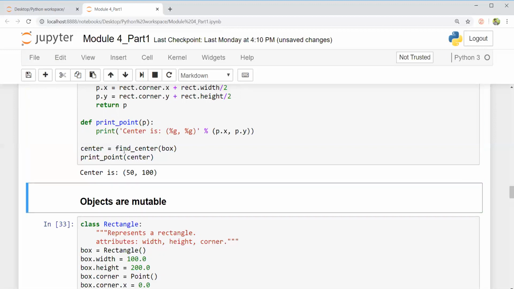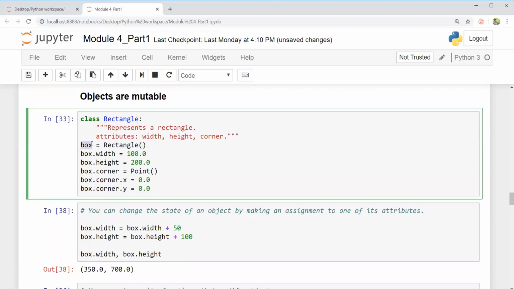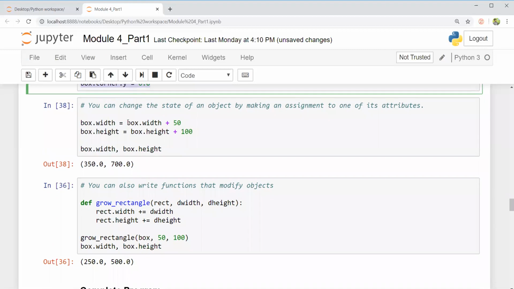Now what is this box? This box is an object. Are objects mutable? Yes, it is mutable. You can change the values of this object. How can you change the value? You can change the state of an object by making an assignment to one of its attributes. Suppose box is a rectangle: box.width is an attribute, box.height is an attribute, box.corner has two values here. I can change them by calling their values.